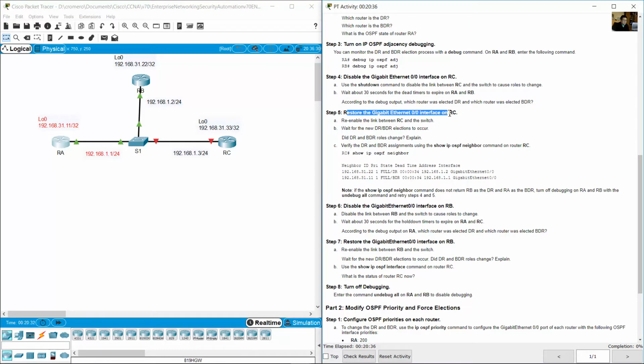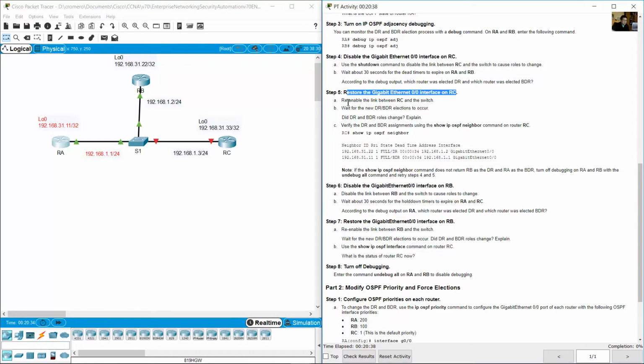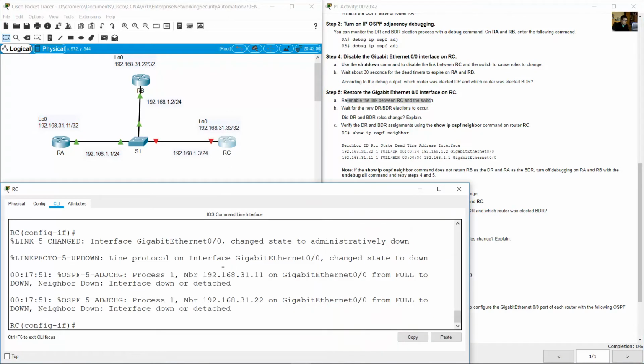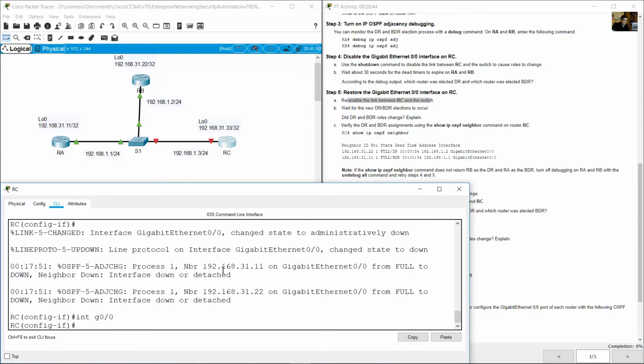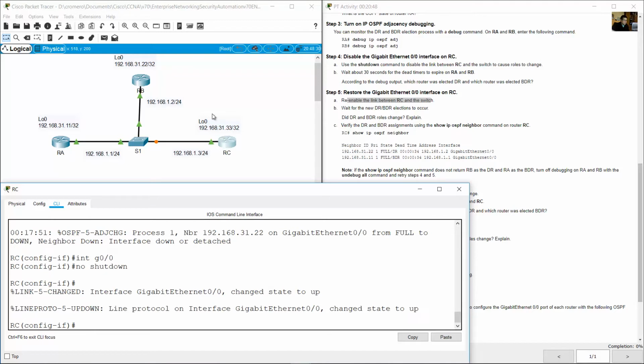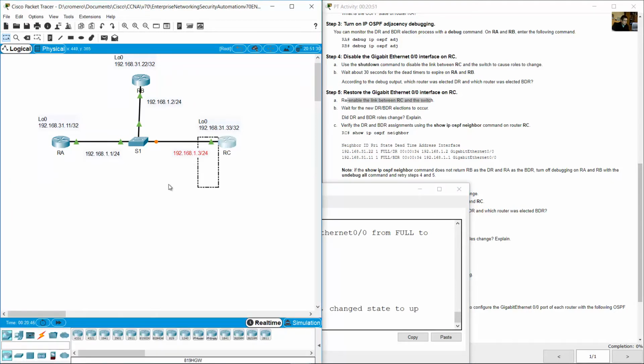Restore the gigabit 0/0 interface on RC. Okay, re-enable the link between RC and the switch. Go to RC, access interface gigabit 0/0 and no shutdown. Okay, and you will see the green indicator. But wait a moment for this amber indicator to turn green.